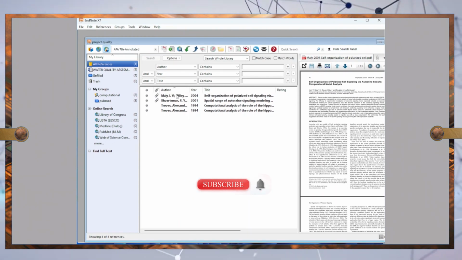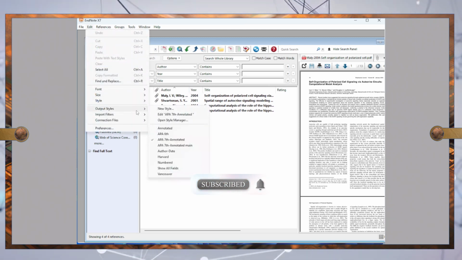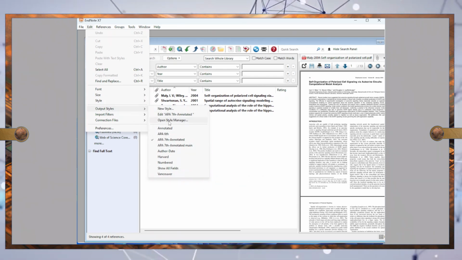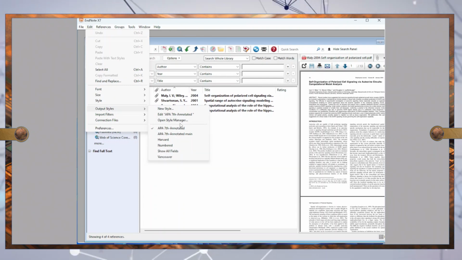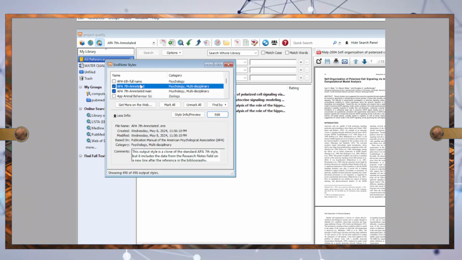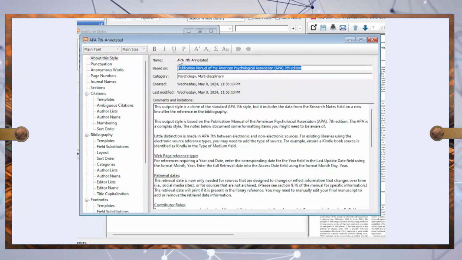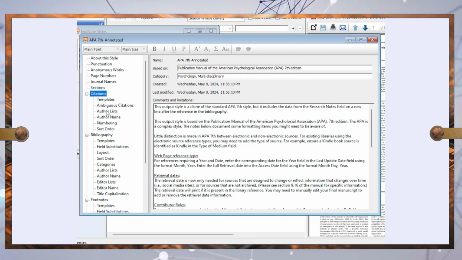Go to EndNote program, then click on Edit, then Output Styles, and click on Edit Output Style. If your output style does not appear here, click on Open Style Manager. Then search for your output style of interest, and click on Edit. Go to Citations, then Author Lists.